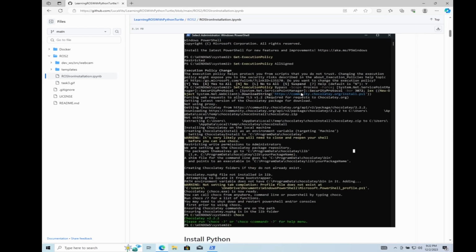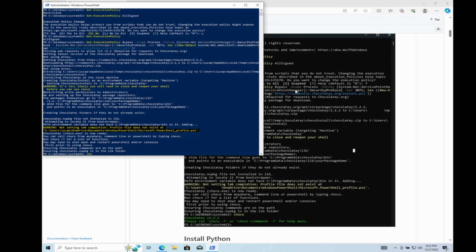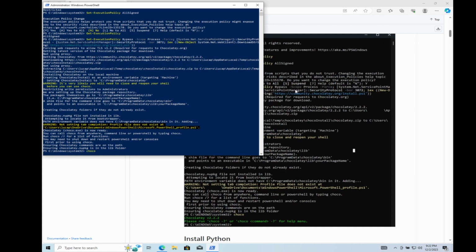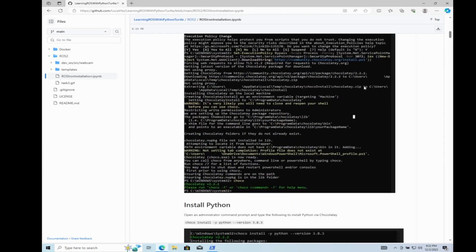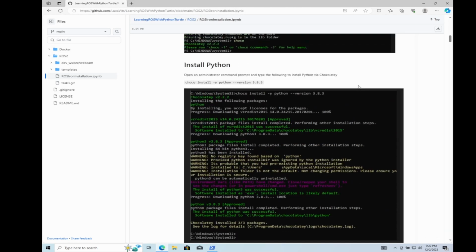If you want to make sure that everything worked correctly, just go ahead and type choco into your terminal, and it should come up with a message similar to this. You can see I have Chocolatey version 2.2.2 installed. If that doesn't come up, then the installation failed for some reason, so go back and repeat the first few steps. Alright, so next up we're going to have to install Python.